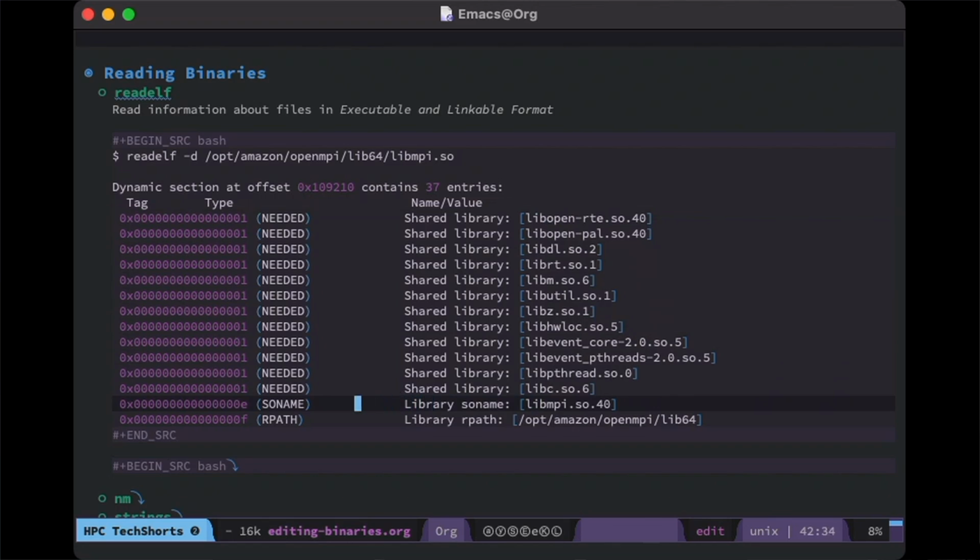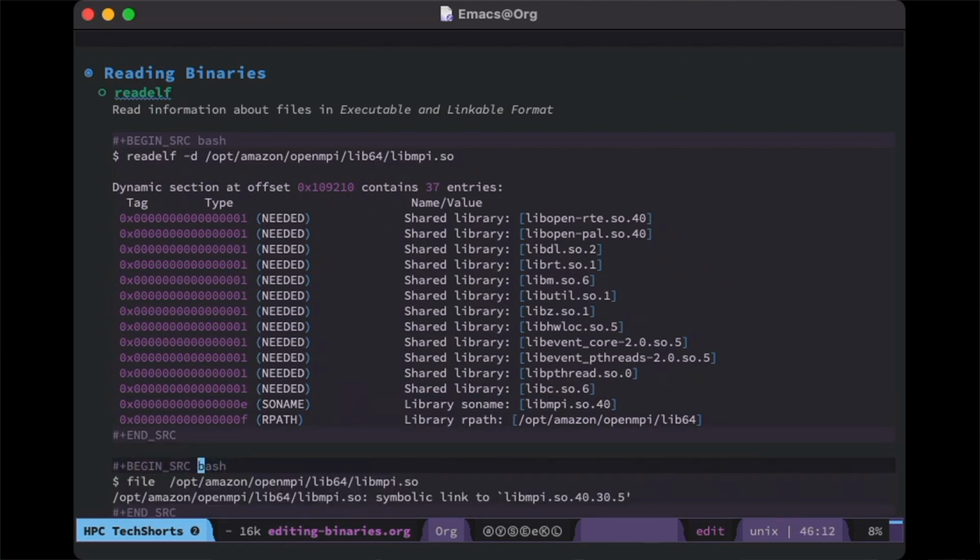So all it knows here is I need something, and it's called libopenrte.so.40. And you see, it's not called .so, but it's called .so.40. So there is version information in here. And the same version information you will also see in its own name, like the SONAME of this shared object. It's also called so.40.